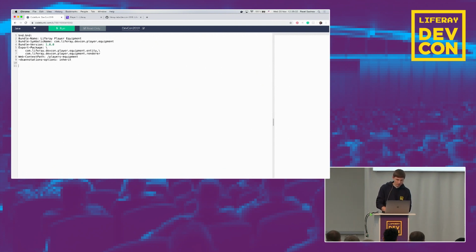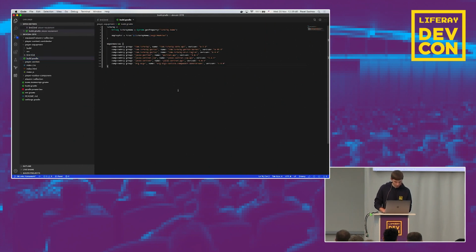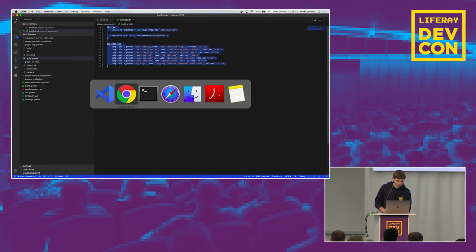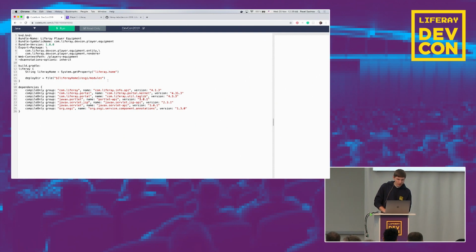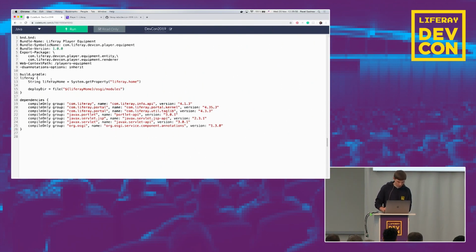We create our build.gradle again, with info API as a dependency and portal kernel and taglib and some other stuff we need. Let me know if you want it to be bigger. I think I can make it bigger.